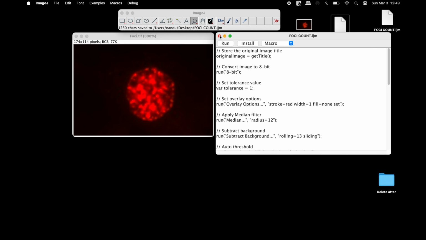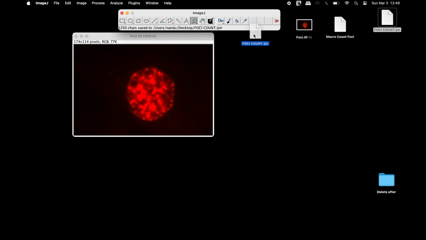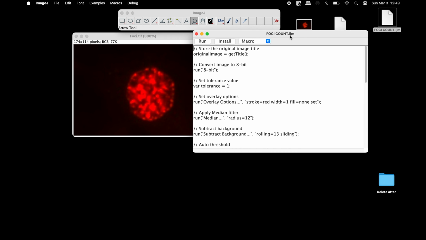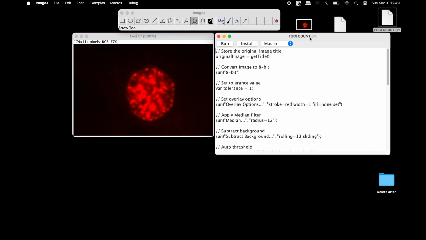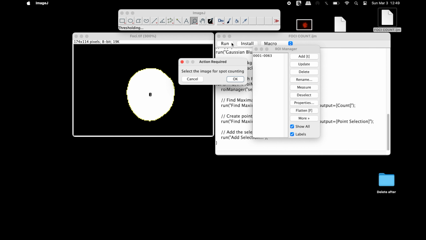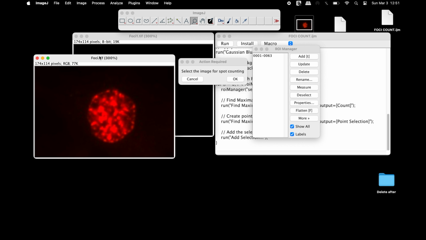Now, open the image of interest and the macro. To use this macro to count the number of nuclear foci, click on Run. At this time, the nucleus has been selected and the action required window asks the user to select the same image to count the nuclear foci number. Open the image by using drag and drop method. Once the image is open, click OK.